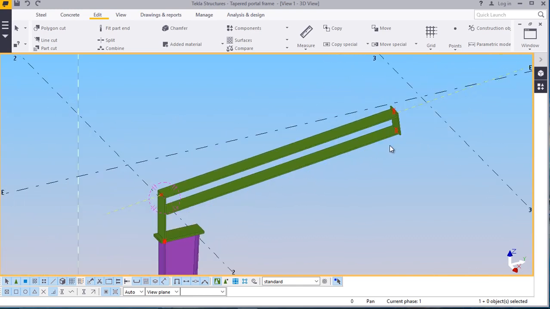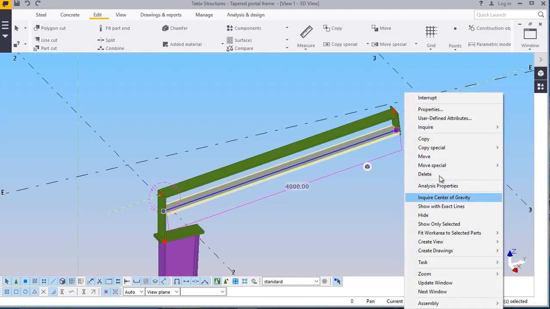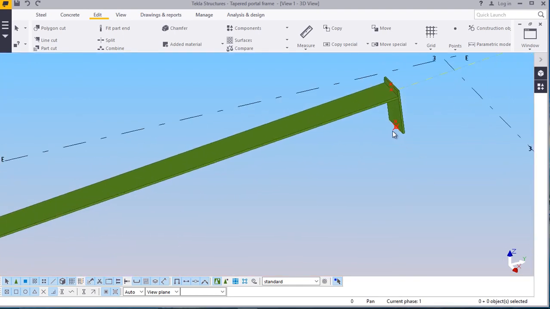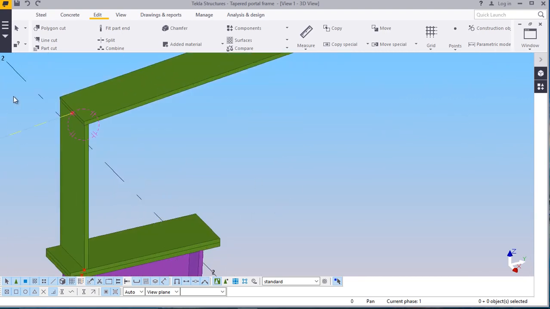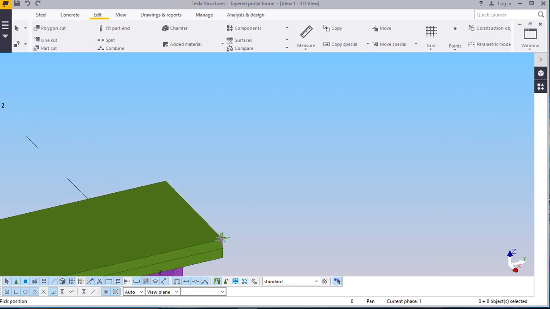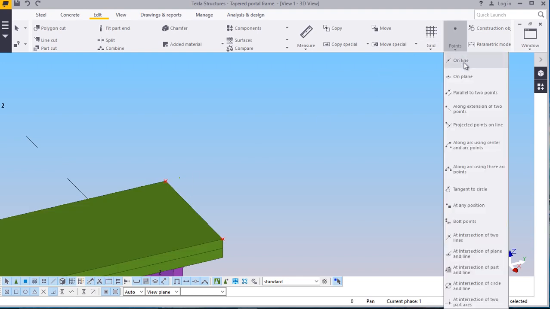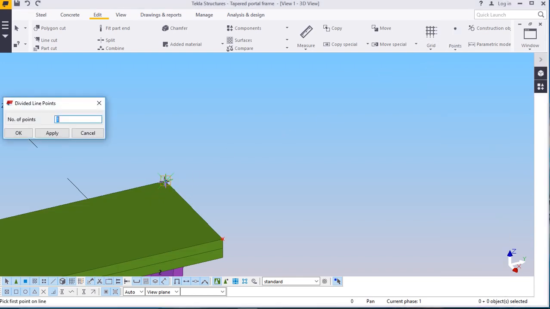You're done, but not right. Click on that, right click and delete. What we are going to do is to come back on the point location and pick at any position and click on this end and snap at that end. We want the midpoint of these 2 points. Come to points again, pick the first one online, click on these 2 points and you'll get the midpoint of the 2.